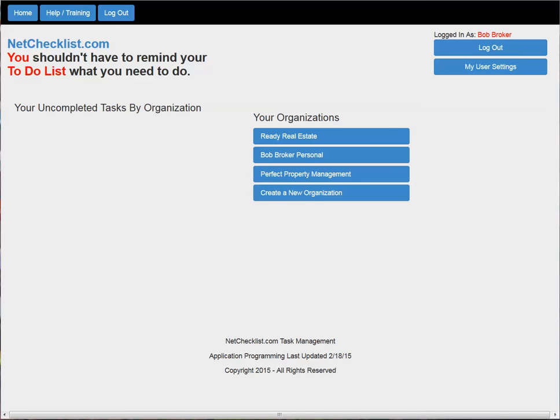Now in this example I've logged in as a fictitious user named Bob Broker, you can see up here on the right, and he is the manager of a fictitious real estate company called Ready Real Estate. And here you can see the screen that Bob sees when he first logs in, and on the right you can see the list of organizations that he is a member of.